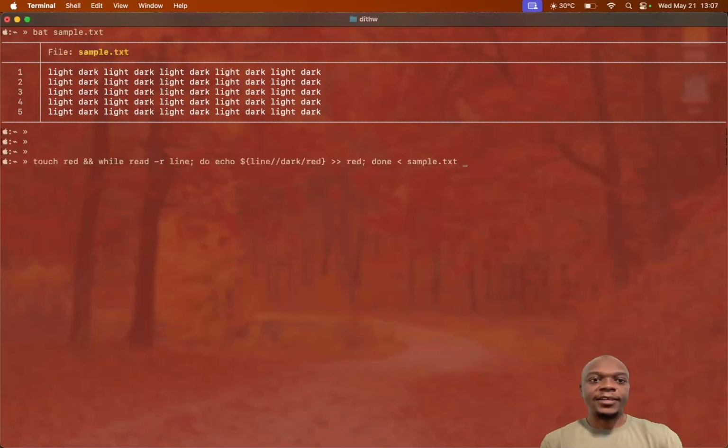Then afterwards, we need to cat the contents of the temporary file to the original file, overriding the contents. So we can have the new contents. So sample.txt, and here we say semicolon cat red into sample. And then after this, we need to delete the temporary file. So we say rm, the name of the temporary file is red. And if we have done everything correctly, it should work.